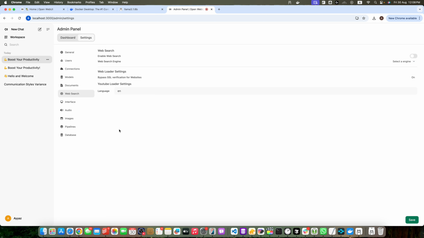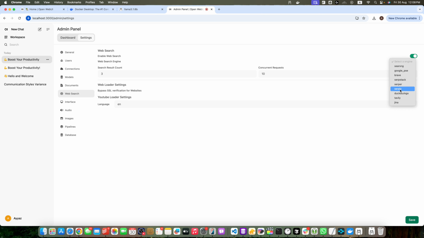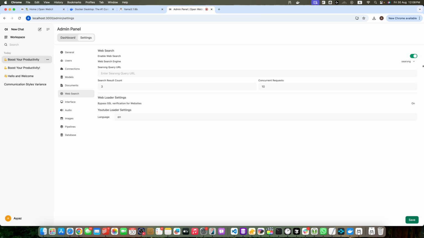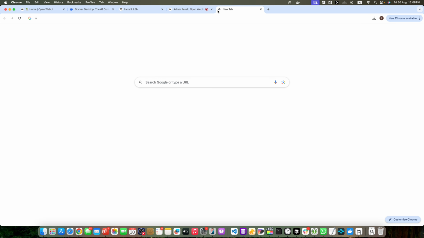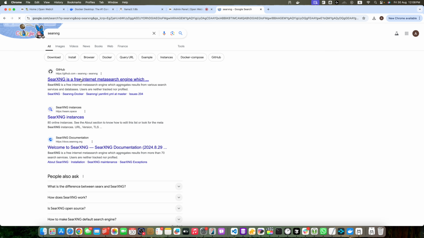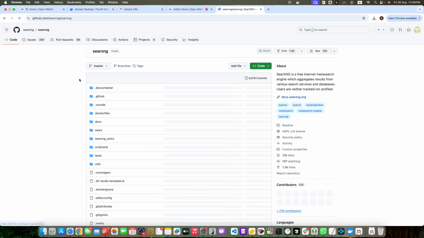Then in the web search, you can also do the web search in the OpenWebUI. So currently it is disabled. You can enable it. So once it is enabled, you can select the engine, that is, which engine you want to use to perform the web search. There are multiple options like Brave, Google, or Serper. Serper is also famous. DuckDuckGo. By the way, this web search engine is very interesting. That is SearXNG. So let me actually show you what it is. SearXNG. If you open that, this is basically the open source solution.